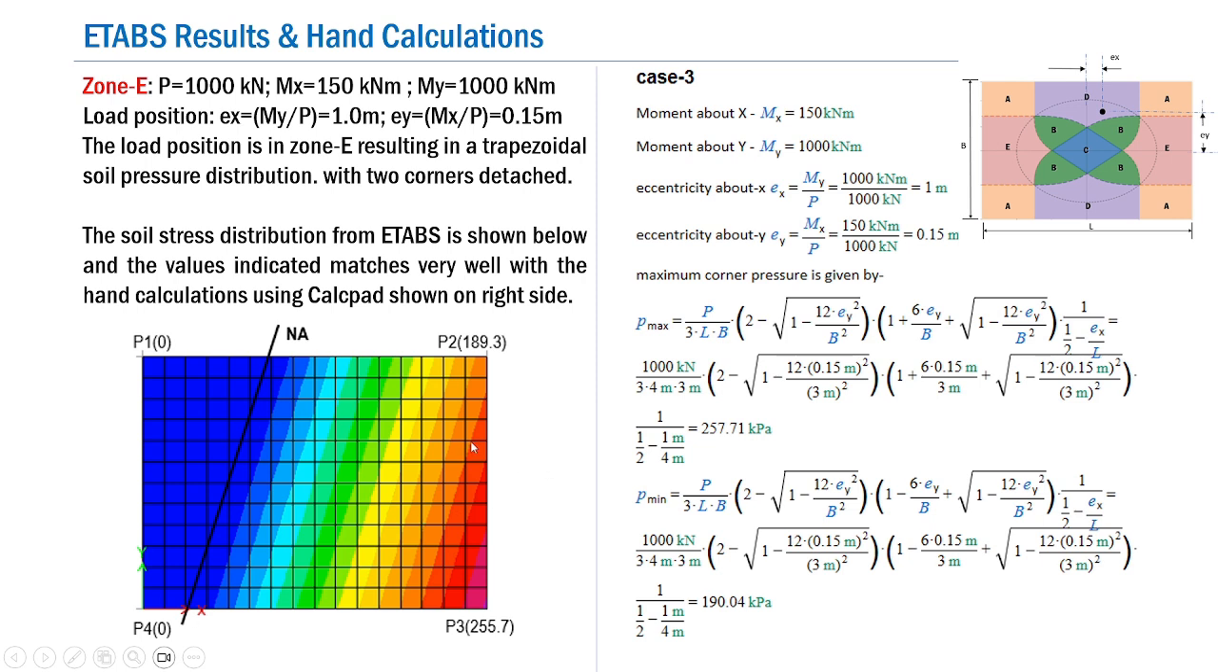Essentially, a load position in zone E results in a trapezoidal soil distribution. Here you will find that it is essentially a trapezoidal soil distribution. Just like in the earlier calculation, I have marked all the soil pressures against each corner, wherein you will find that two corners are subjected to the uplift and one corner is having a minimum pressure of say 189.3 and the other is having a maximum of 255.7.